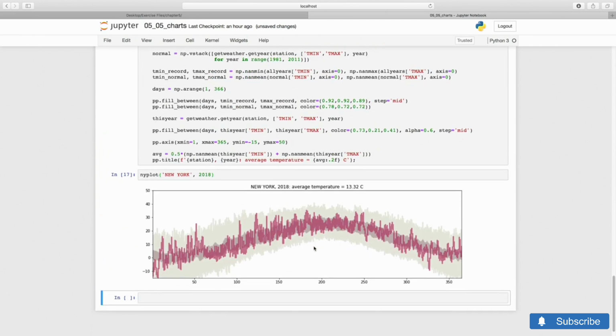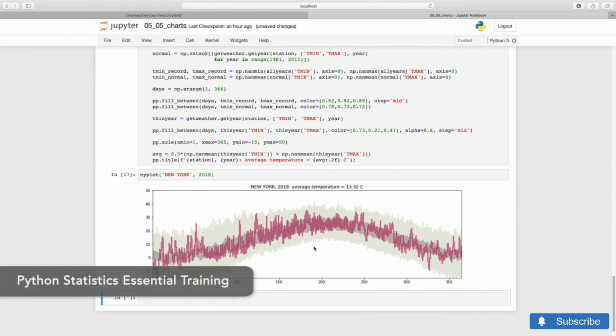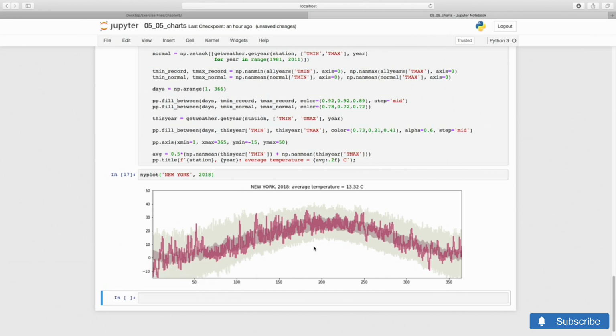NumPy is extremely powerful and flexible, so you should learn about it in depth. Coupled with Matplotlib, it offers a direct route to beautiful and informative visualizations. In my course Python Statistics Essential Training, I explore statistical plots in more detail and with more examples. You are now ready for your challenge.